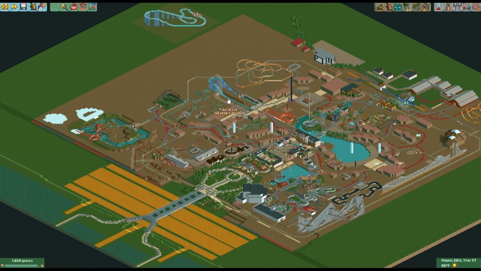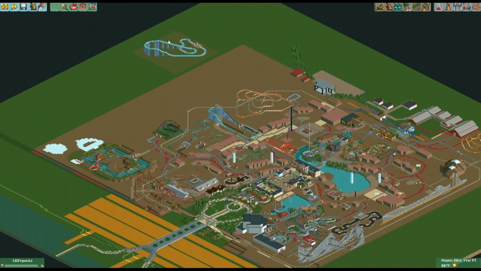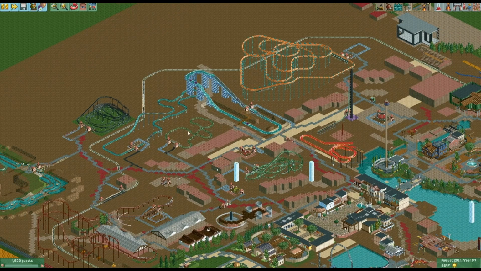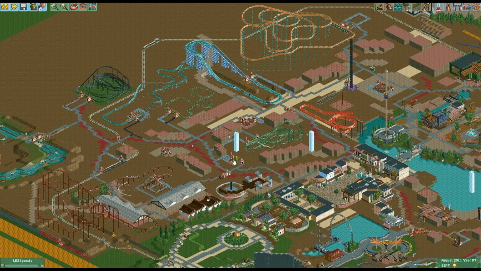So let's go ahead and place down the alternative build for the splash boats, and then we will redesign just the portion of the log flume that interacts with it, and then maybe do some pathing prefab work, and I think that's going to be a good idea for the next step.